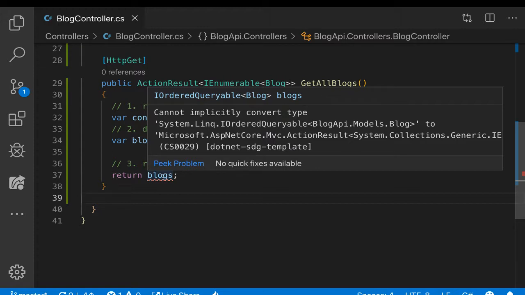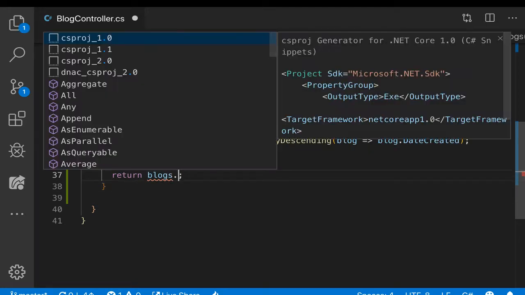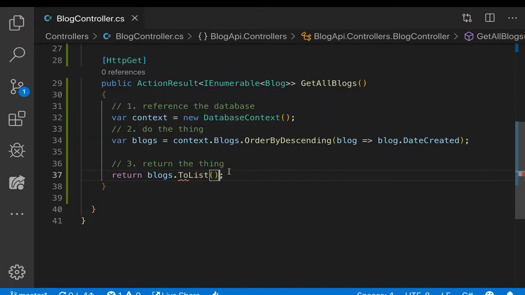We have a list, an ordered queryable, because we gave it the order from the order by descending, but what it was expecting was just an IEnumerable, which is unordered. Yes. So we need to somehow enumerate our enumerable. Ooh. By calling .ToList on it.